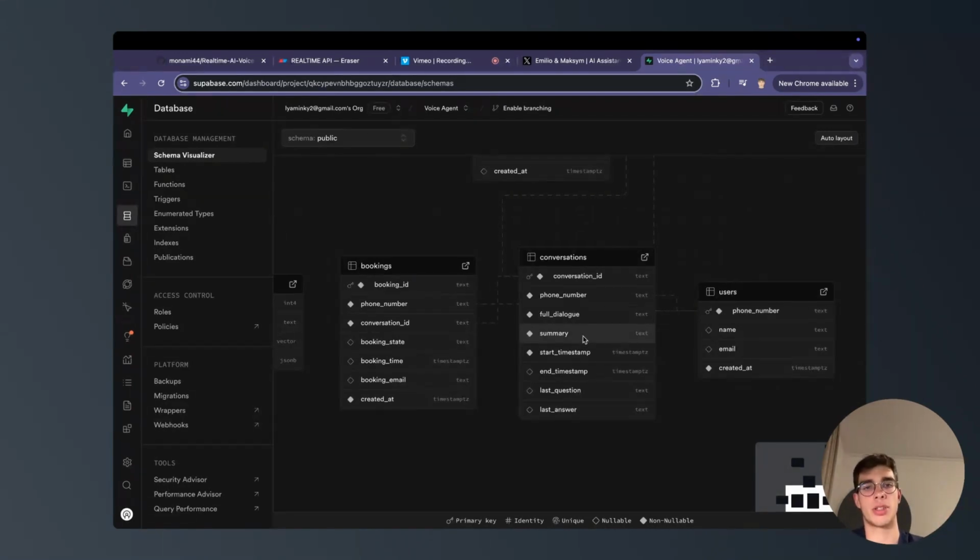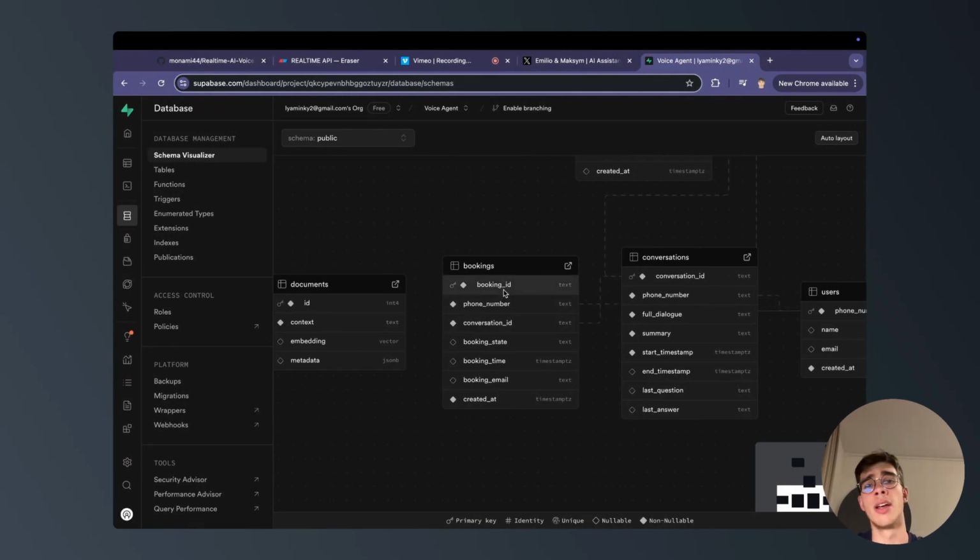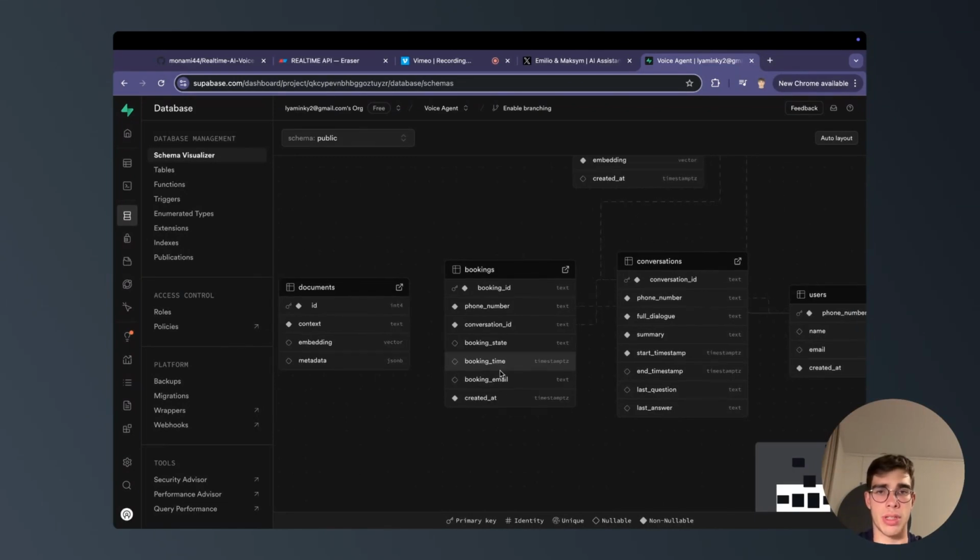We also have a summary, so basically after a conversation is finalized, we have a function which calls GPT-4o, and it finalizes all the conversation based on the full dialogue. Then start timestamp, end timestamp, just to track when the call was. We have the last question and last answer. We also have bookings. Booking ID is basically event ID from Google Calendar API. Phone number is unique identifier, and conversation ID links to the conversation from which this booking was created. Booking state to manage the state. Booking time, basically when it was. Booking email, because sometimes it differs from the user email, and created at.